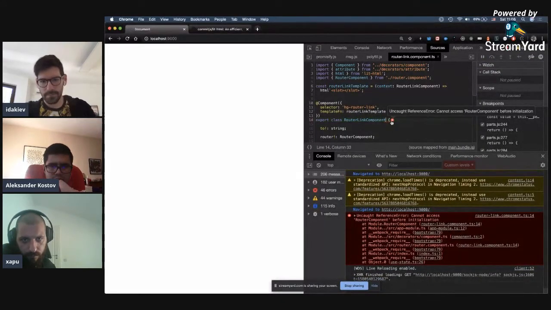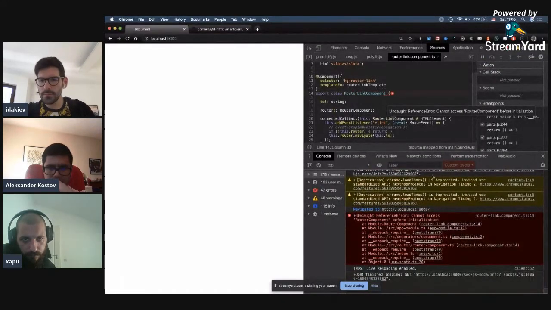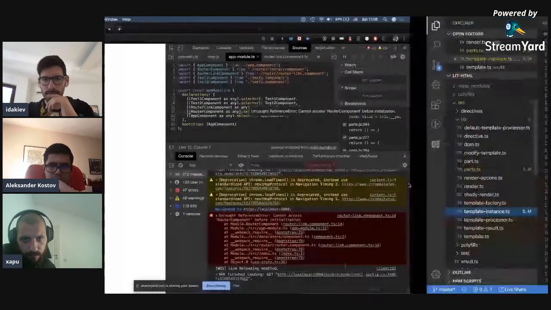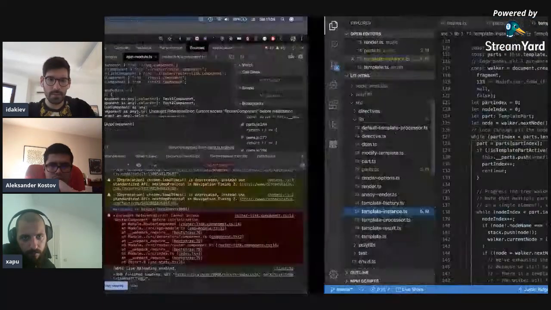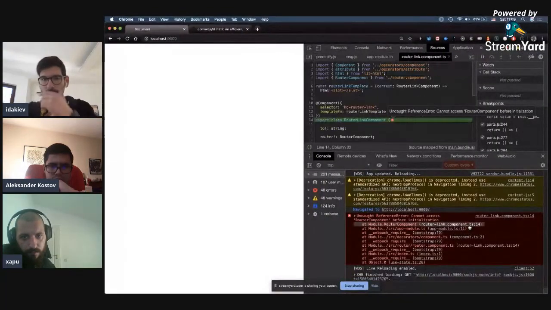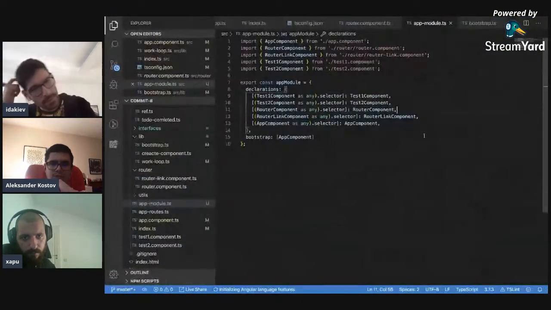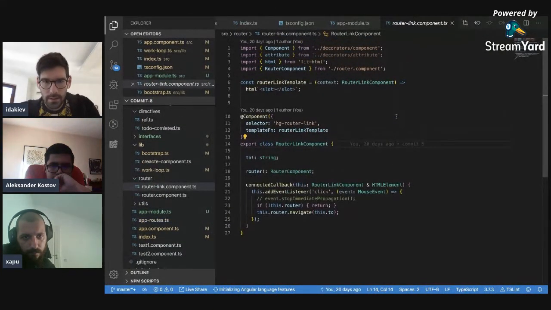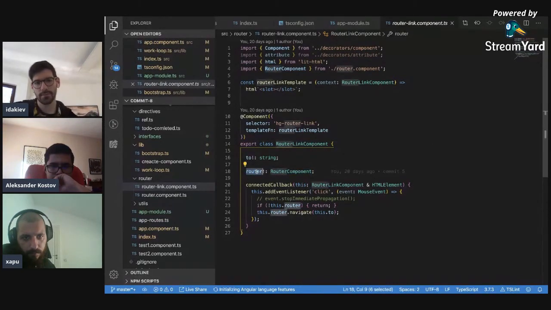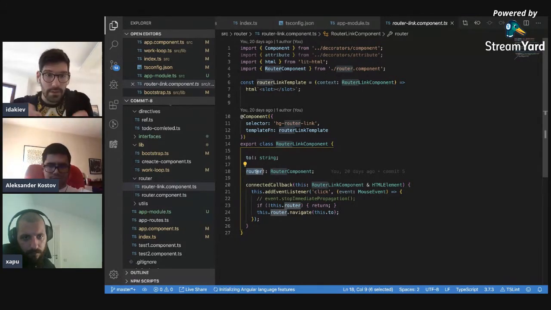Same thing. Router link cannot access router component. Okay, so the router component is in use in the router link. So let's try that. But we were getting the same. It doesn't make a difference. But here inside the router link component, where we're just attaching it, I'm not sure where we're using it, right? We're not using it anywhere.